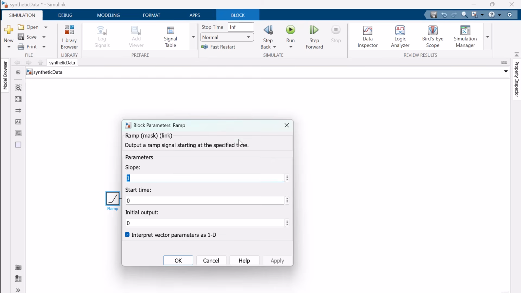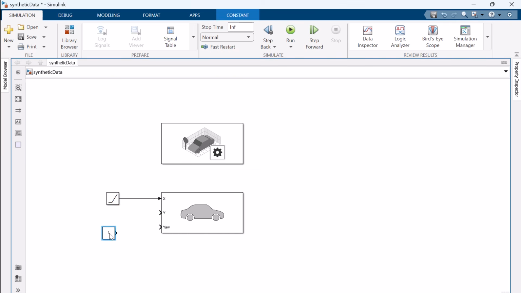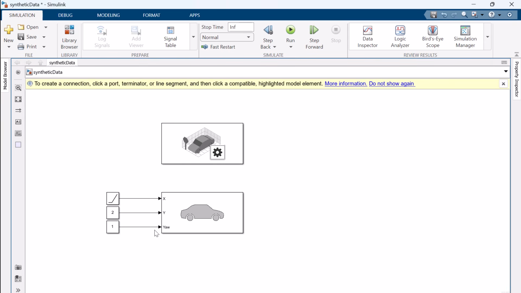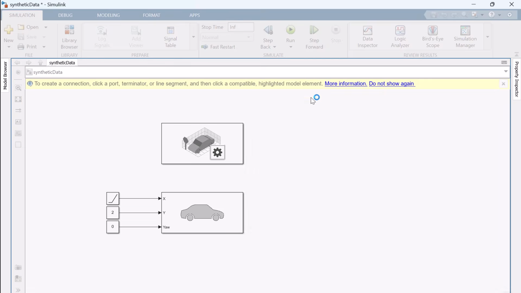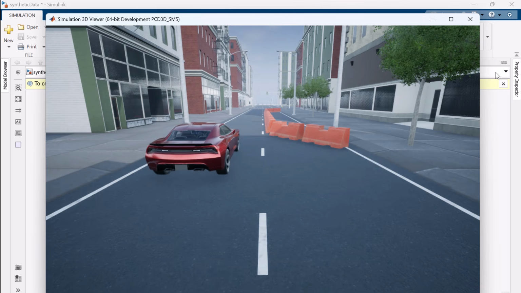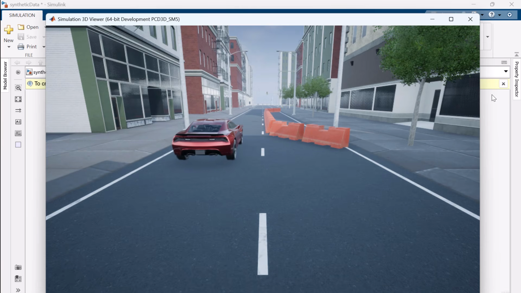To make the vehicle move, I'll add a ramp signal to X position and a constant value to Y. I'll set the yaw to 0 so it moves in a straight line. Now when I run the simulation, you can see that the vehicle has been added to the scene and it is moving in a straight line as expected.